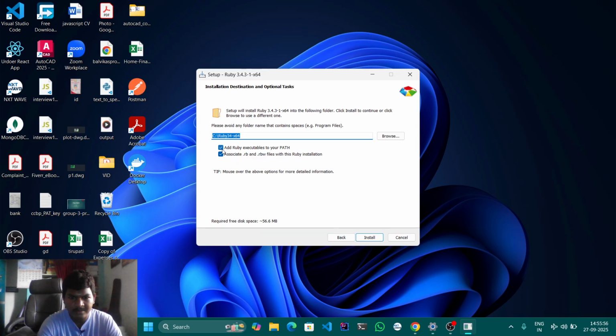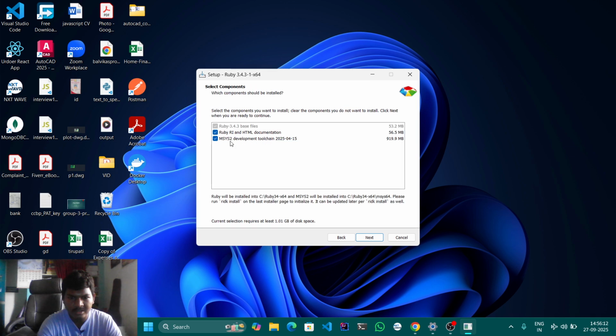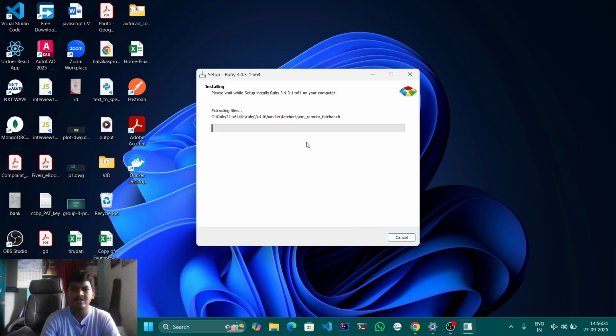Click on next. Yeah, Ruby extension: associate .rb and .rbw files with Ruby. This one is the Ruby RI HTML documentation and the MSYS2 development toolchain of Ruby. It is 919 MB, so you must have a space of about 1 to 1.5 GB. It's gonna take about 1 to 2 minutes.